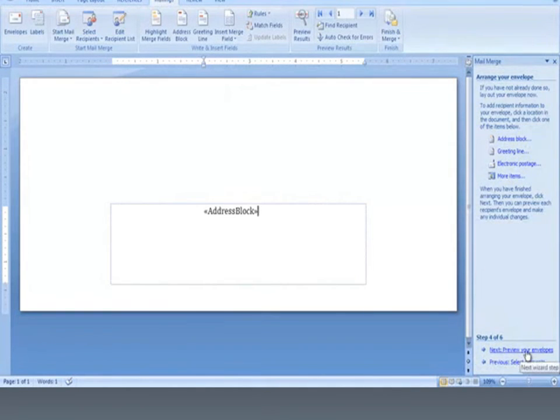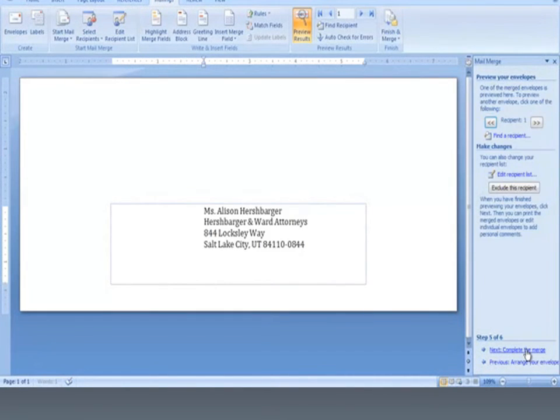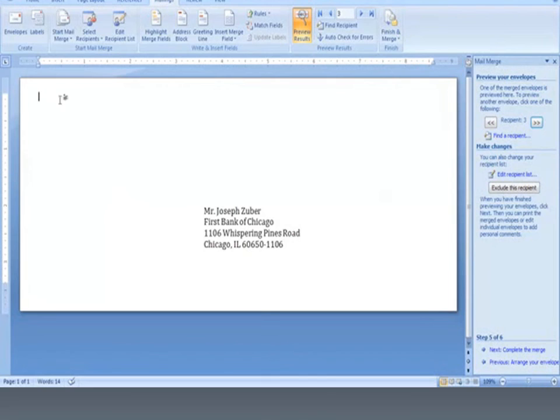Then I'll say next, preview my envelopes, and of course I want to make sure at the top I go through and preview all of those envelopes to make sure that they're correct. If you wanted to put a return address, of course you'd be able to type it here as well. If you're using a letterhead, most of the time this is already printed on a pre-printed envelope.